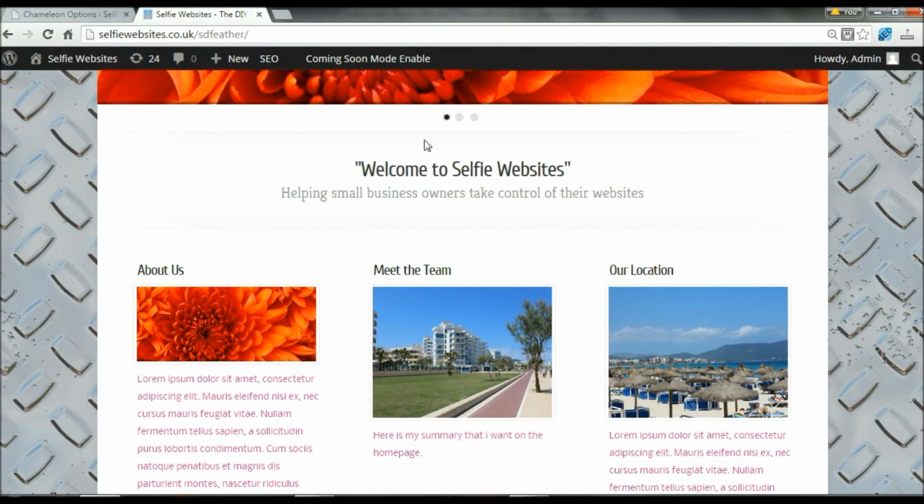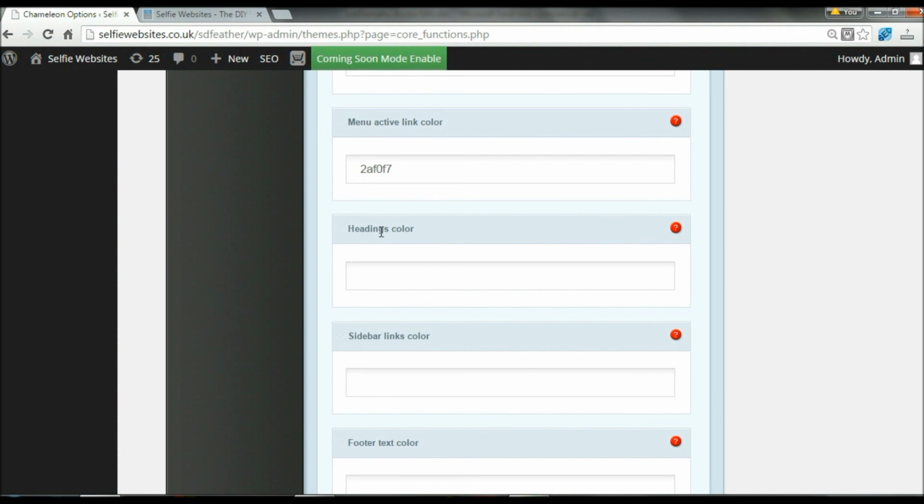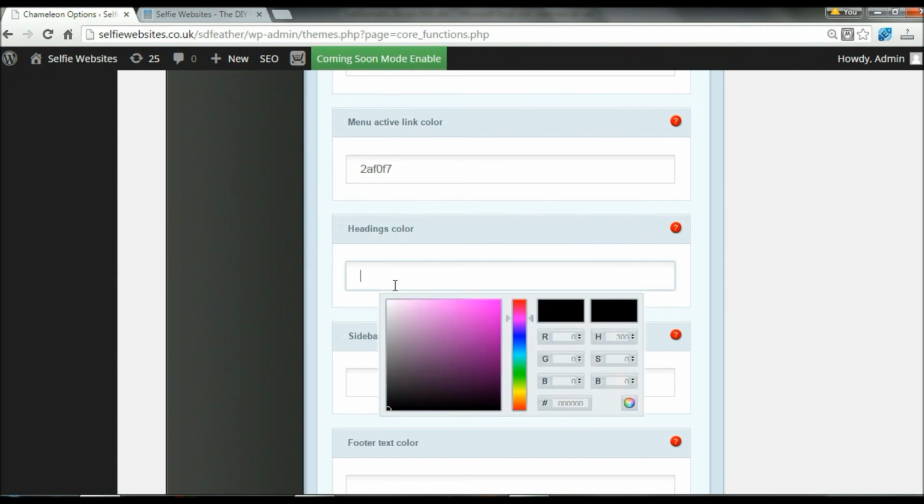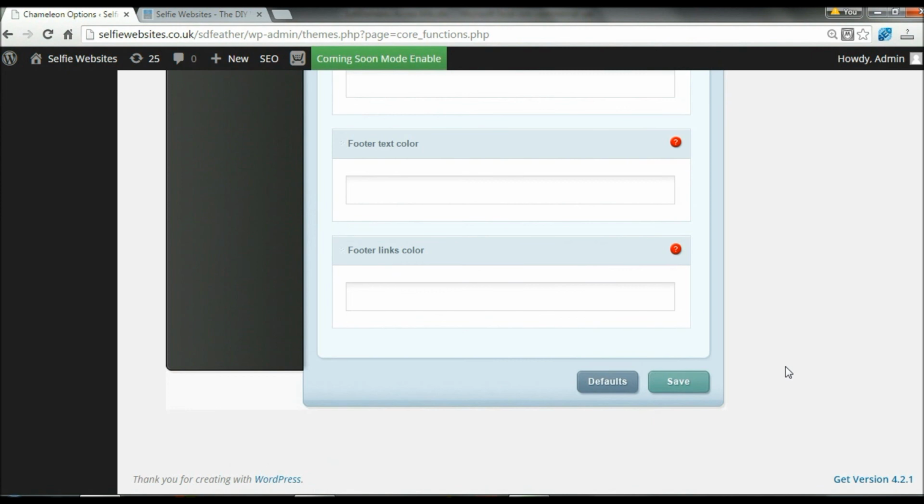Now we can also change the colour of the headings on our website. So you see they're currently a black colour, so we go back and we can change the headings colour. Let's make it a kind of dirty yellow colour. There we go. And we'll just save that change.